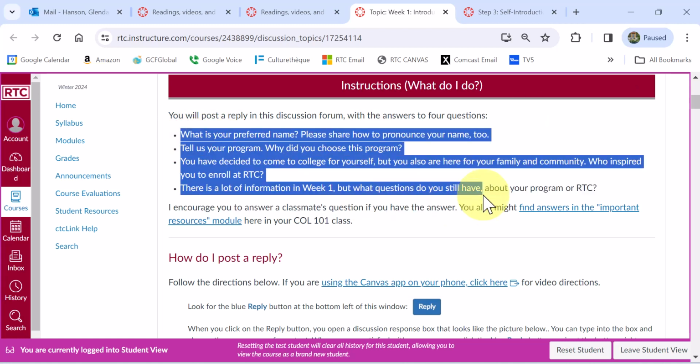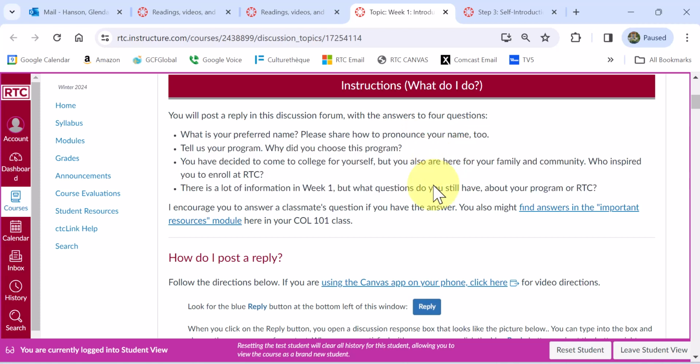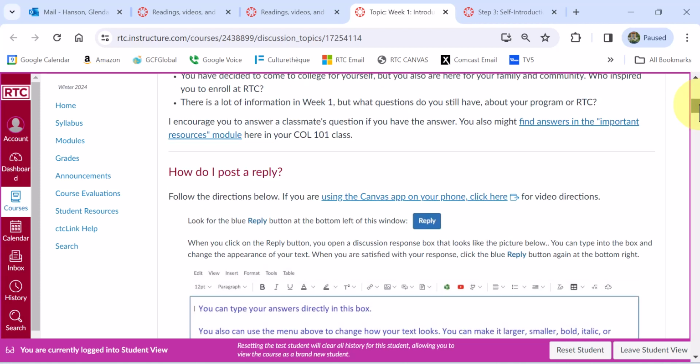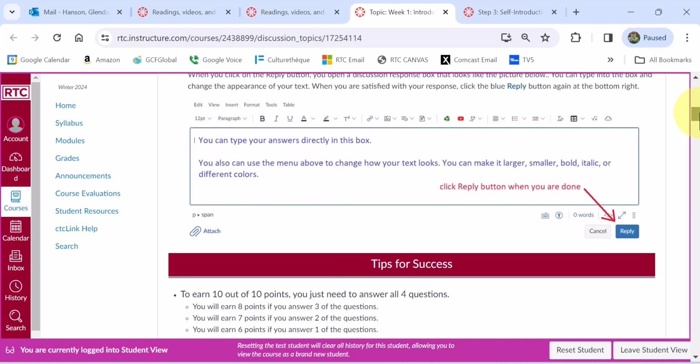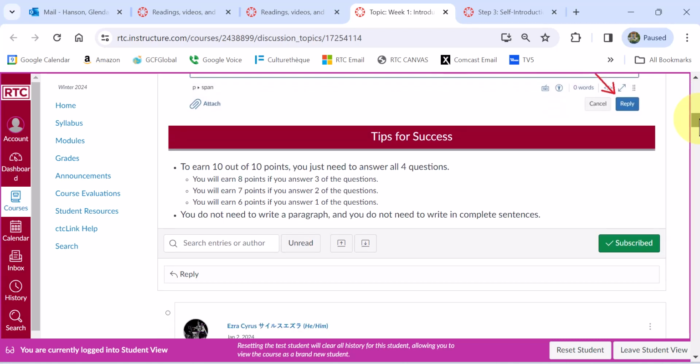So you can copy your questions like this. Control C is copy. And then I need to post my answers to those. So I can come over here, and those are all instructions up there. And then on the discussion board, we have a reply here. So I'm going to reply to the discussion board.